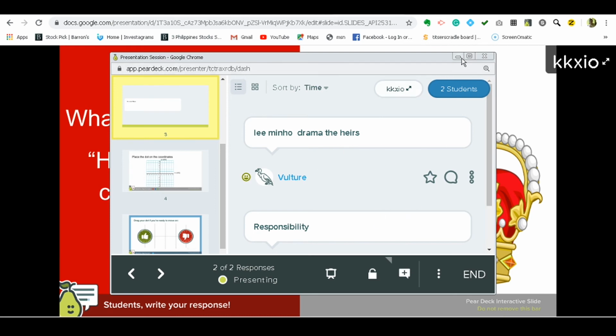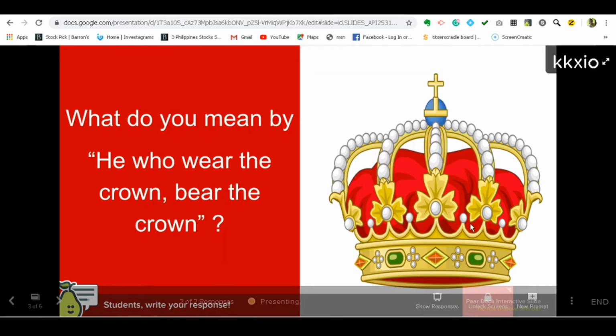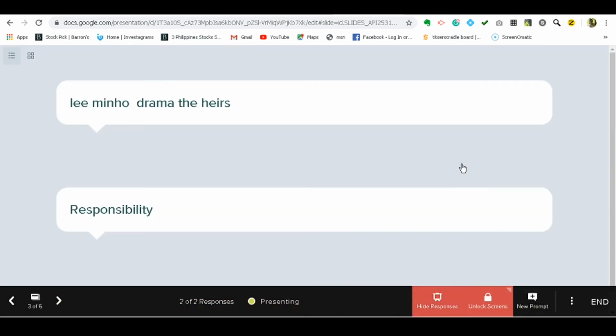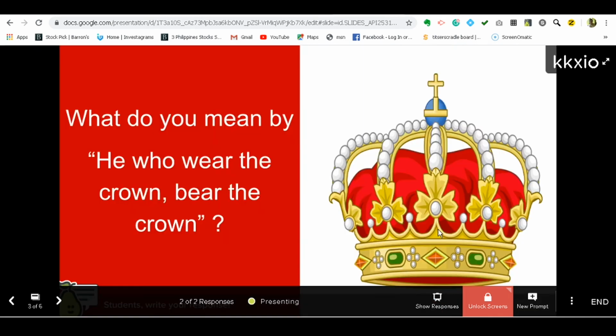Again, you want to lock their answer. Pwede din dito, no? Ayan. So, you want to lock your response or your screen so that you can avoid them from writing so many words at the same time. So, you can just show to all. Pero kung ayaw mo naman ipakita, pwede rin namang hindi. Then, moving on to the next.